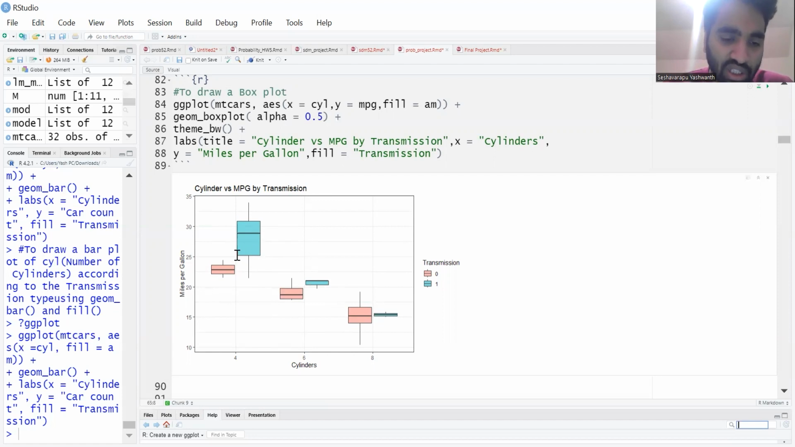This plot gives us this. The plot starts from roughly 26. So automatic cars which have 4 cylinders give mileage starting from 26 to a maximum of 32. This black line is the mean, so the average mileage given by an automatic car which has 4 cylinders.